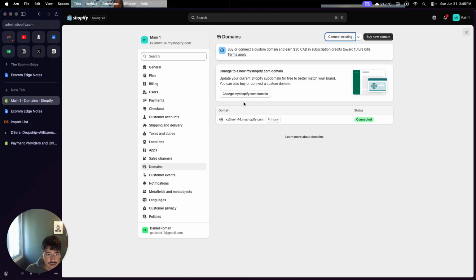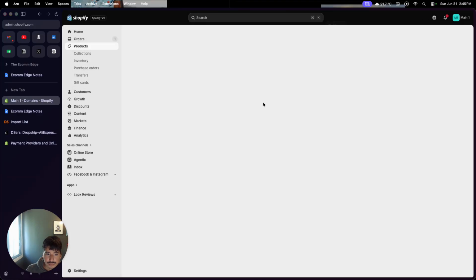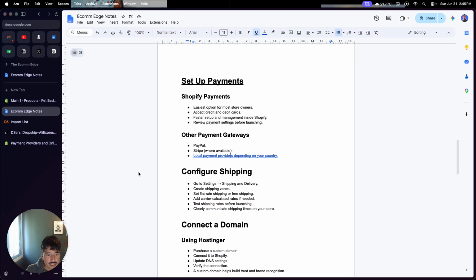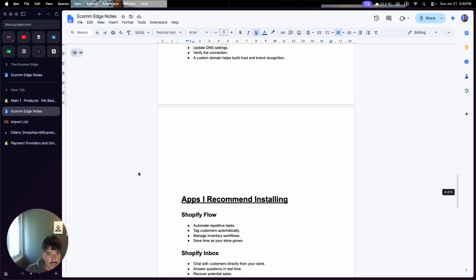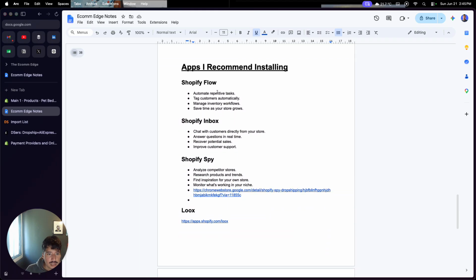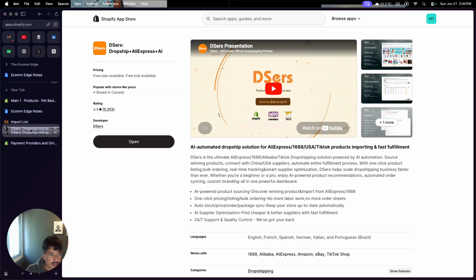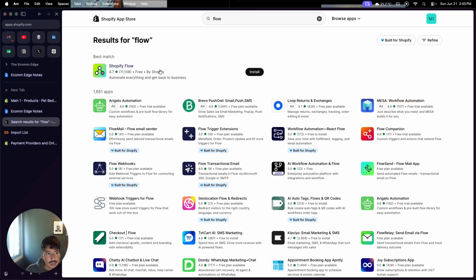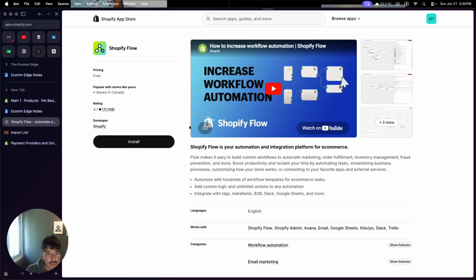All right, so now that you've set up payments, your taxes, shipping, delivery, and your domains, you want to go and download a few apps for your Shopify store to get you started. So one of the first few apps that you're going to want to download is Flow. Flow is a free Shopify app that allows you to have automations for your store.